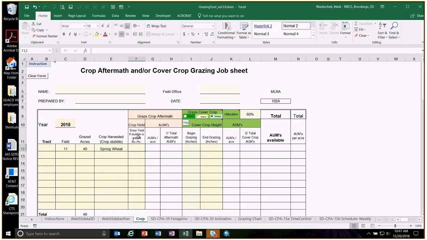And now if the stubble is grazed, enter the yield. Well, yes, I'm going to leave the stubble and I'm going to plant no-till into this. So he's going to graze the stubble also. So I'm expecting a 45 bushel yield on my spring wheat. Well, just the crop aftermath would give me 15 AUMs. But I'm also going to plant a cover crop.